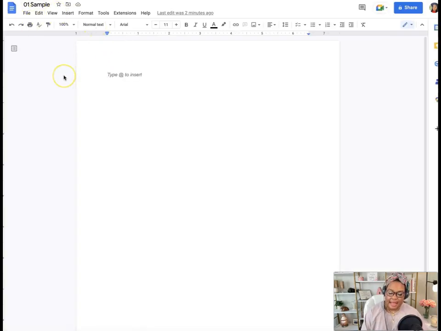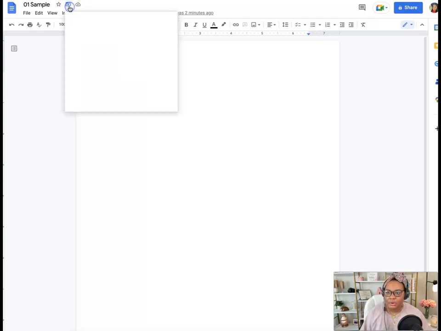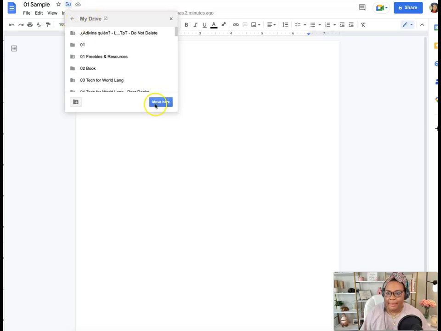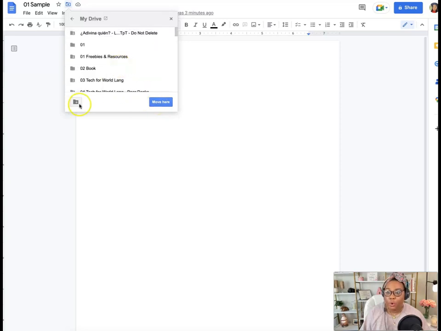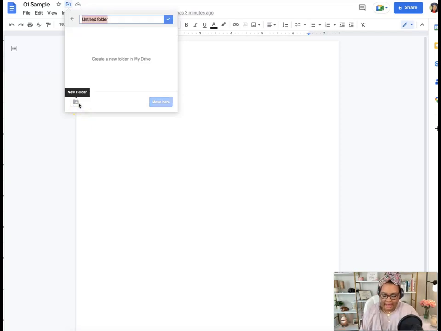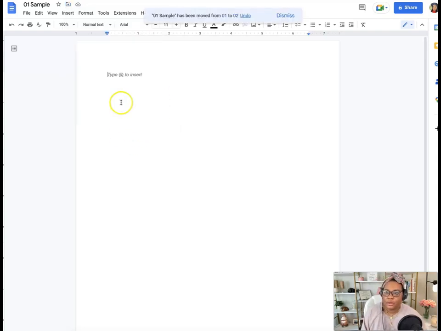And another way, a second way to move your files, is to click on this move icon. So you have a star, you have a folder, and you have this cloud. You can click on the move and I can go back and drop it back in my drive, or I can drop it in another folder, or I can create a new folder and label it too. And then move it there. So now it's been moved from 1 to 2.